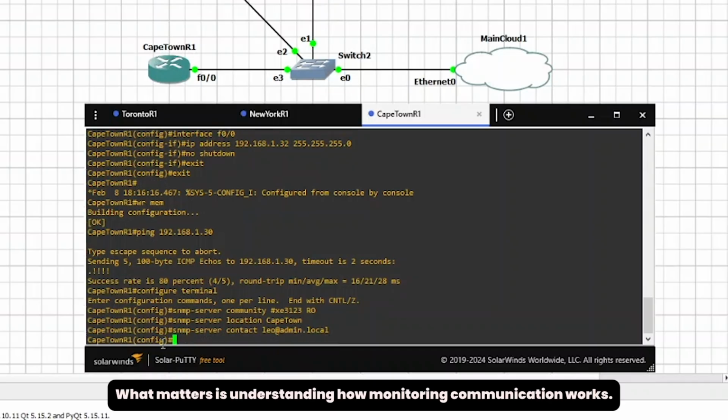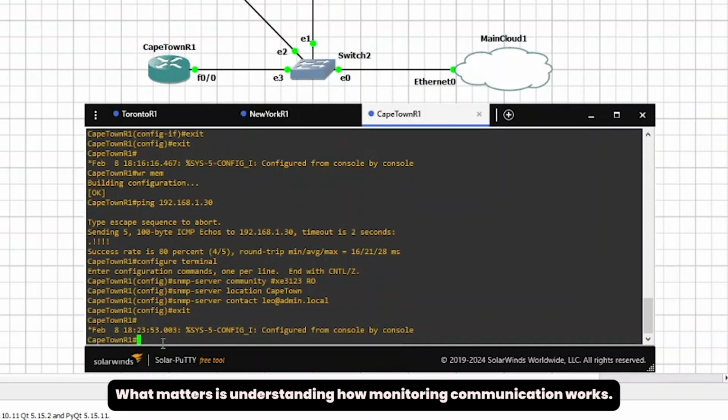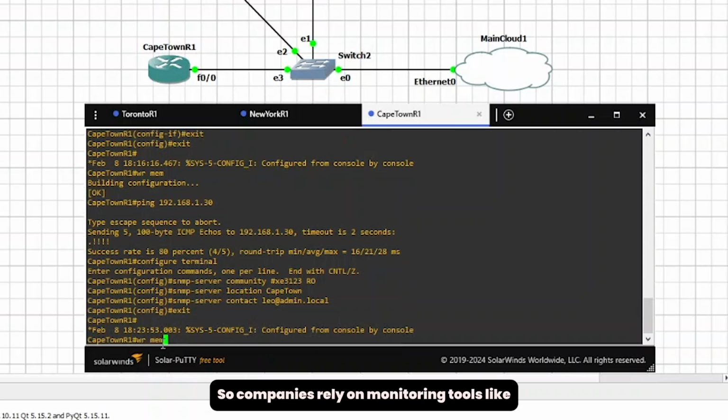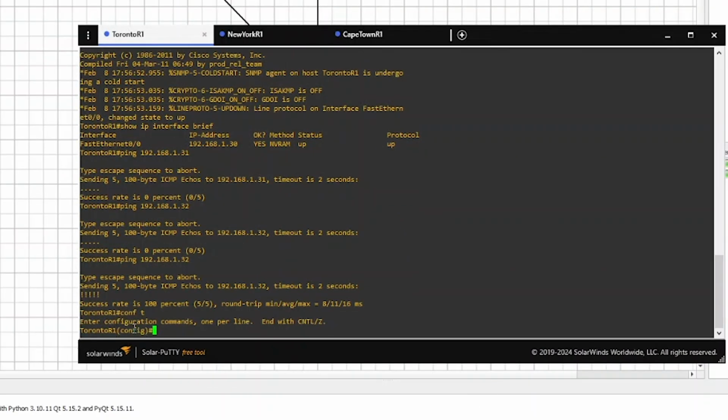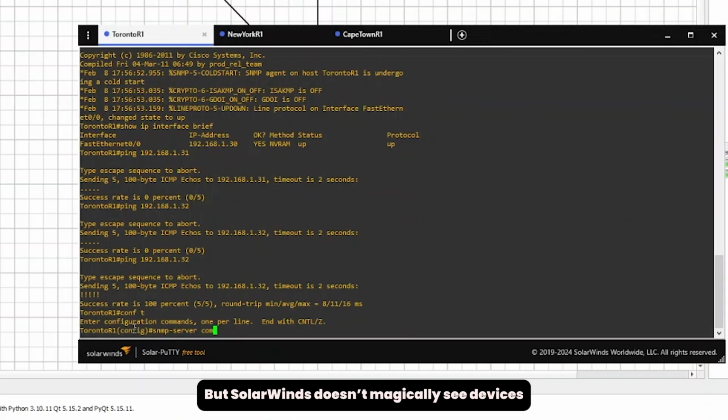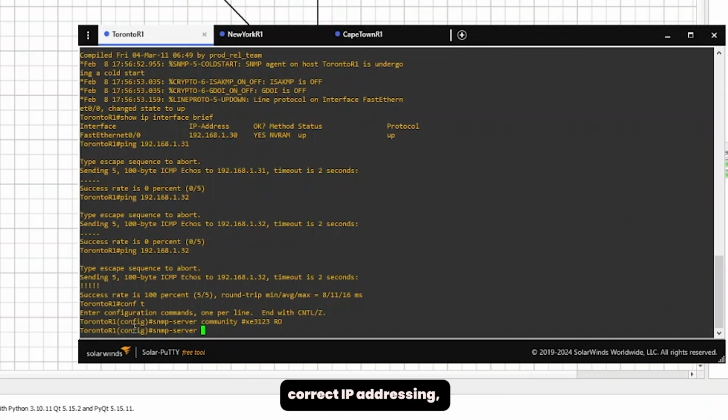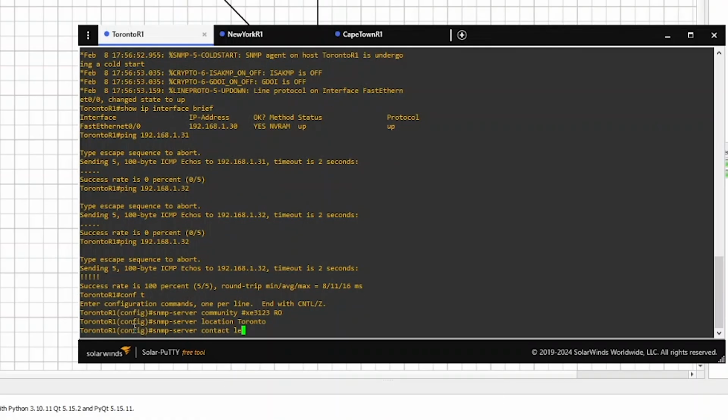One more thing is understanding how monitoring communication works. Companies rely on monitoring tools like SolarWinds to maintain visibility. But SolarWinds doesn't magically see devices. It depends on proper network design, correct IP addressing, and SNMP being configured correctly.